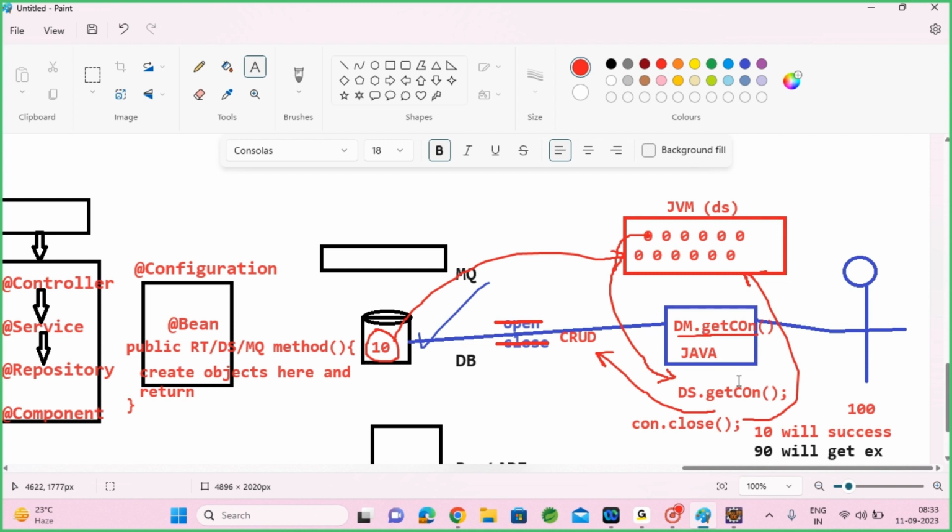One more benefit: out of 100 users, 10 users are already utilizing the connections. For the other 90 users, it will not give any exceptions. These 90 users will wait in a queue; the pool can make them wait. If the first 10 users hold connections for a short while, maybe hardly 200 or 100 milliseconds, within fractions of a second this user's code will execute, though the connections are busy. So these people should not see any exception during that time.